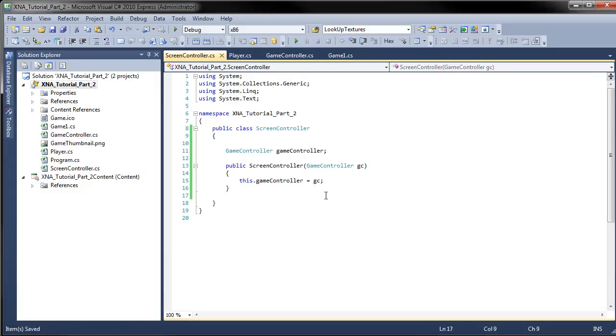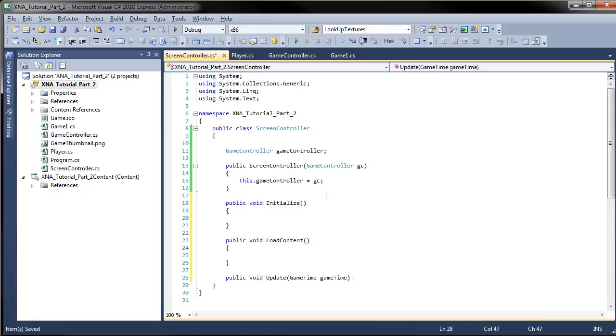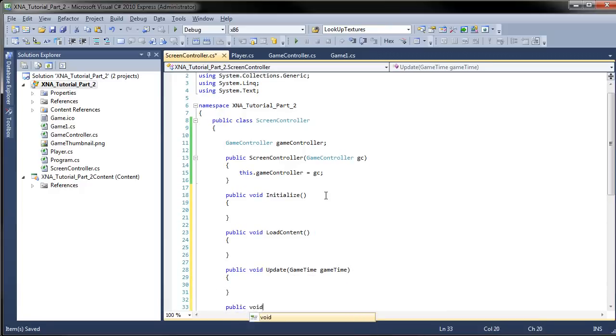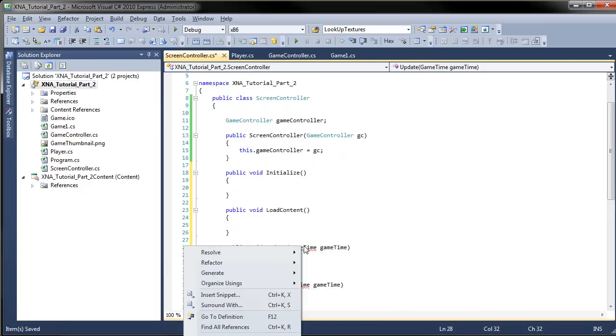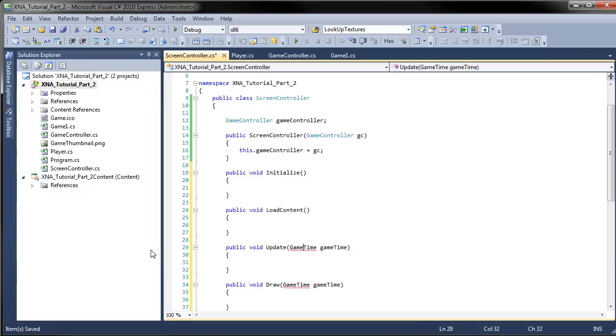Yeah, let's add all the other methods as well. So public void Initialize, public void LoadContent. Actually, we don't need this, but hey, why not? Public void Update(GameTime), and finally public void Draw(GameTime), and resolve the GameTime problem like this. There we go.